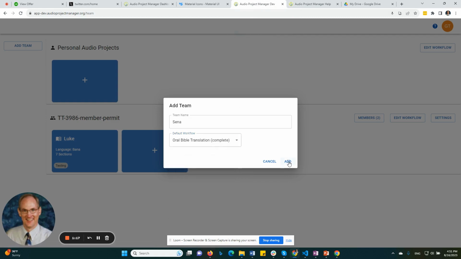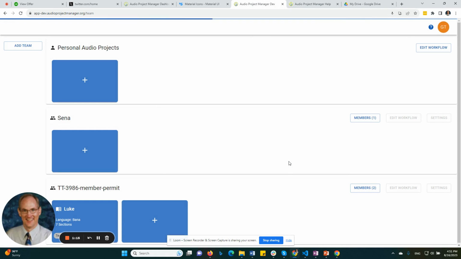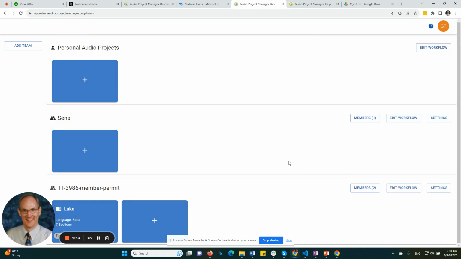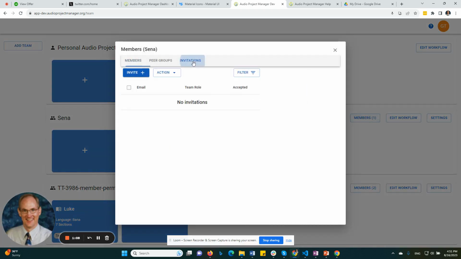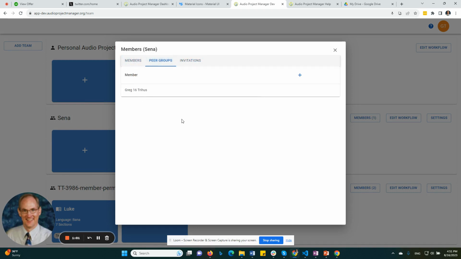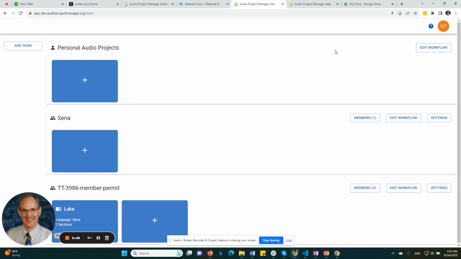And once you pick the workflow, you click the Add button, and the project gets added. And then you may go over here to the members and choose to send invitations to different email addresses so that they can join your team. And then you can organize those members into groups. Maybe you'll have two teams that are peer groups, where one is checking the other's work. And so you can choose which group to put them in right there. That's all there is to team setup and choosing and customizing your workflow.